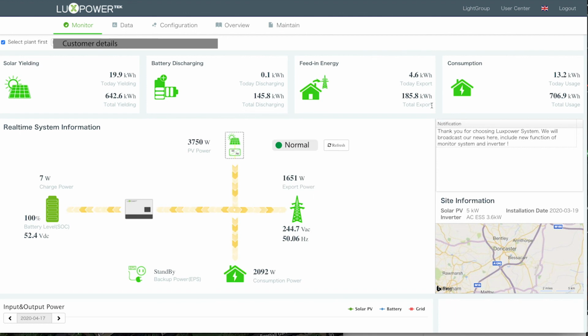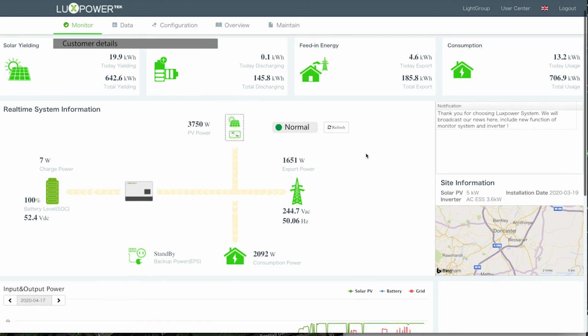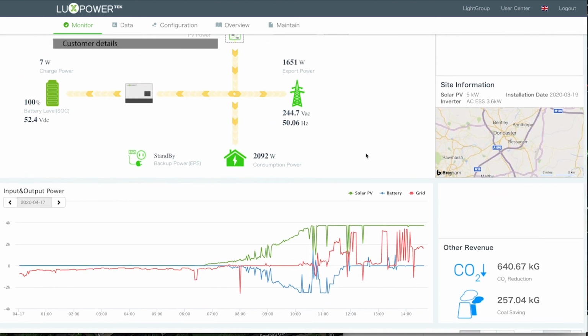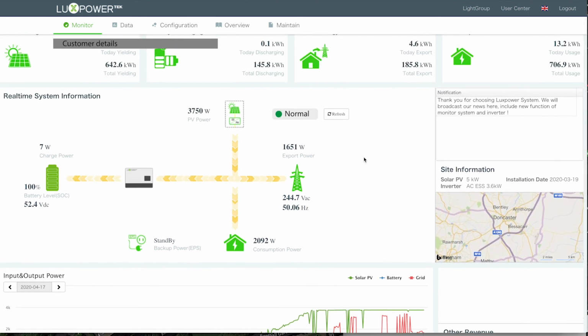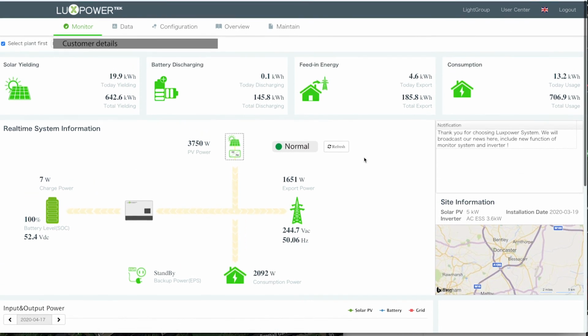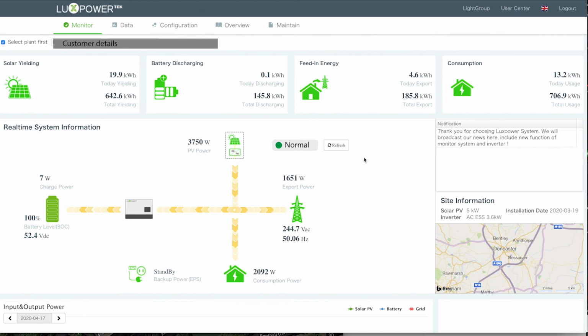Back to the main screen. Again, we come back, we can see what it's doing. There is a manual refresh if you wanted to refresh it, and it would then send another packet of data on there. That is the LuxPowertek in a quick overview.